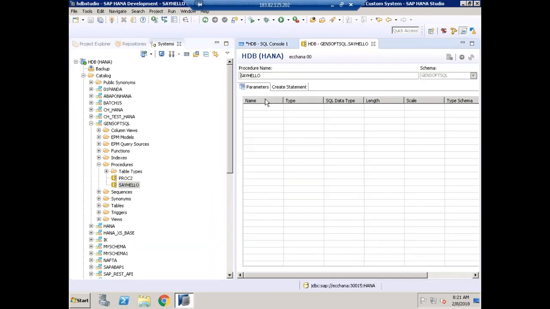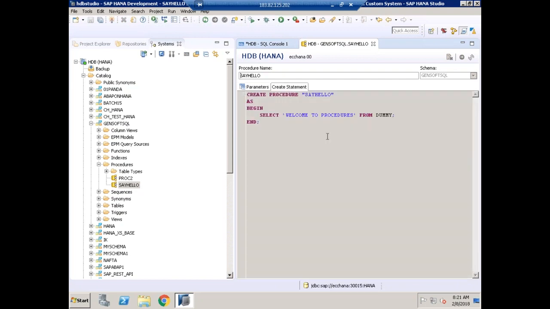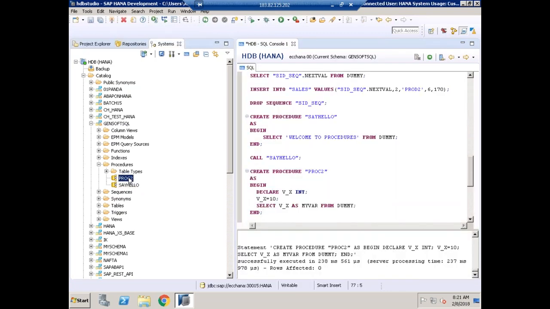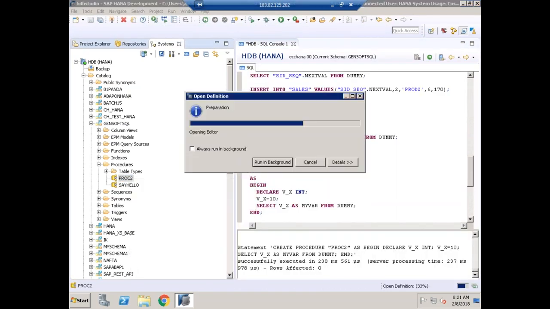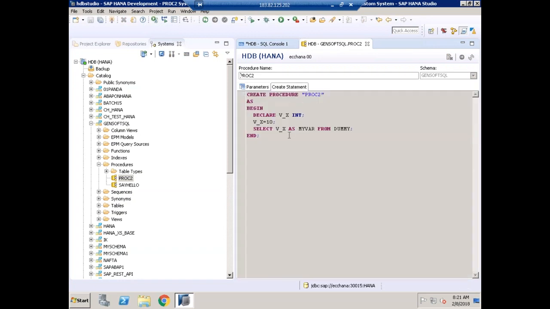Okay, so I don't have any parameters for my procedure. If I go to the create statement tab, yes, it is showing me this one. Done. Okay, let me open the other one. Right click on this, open definition, create statement. Right.